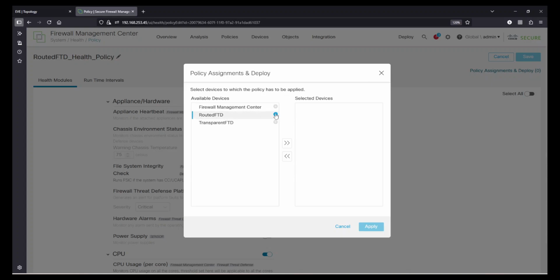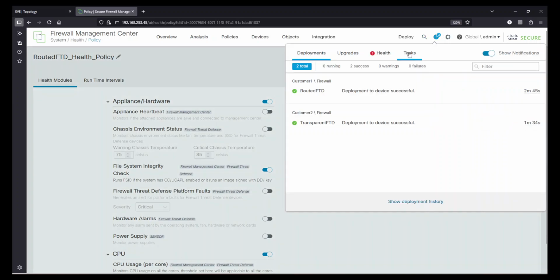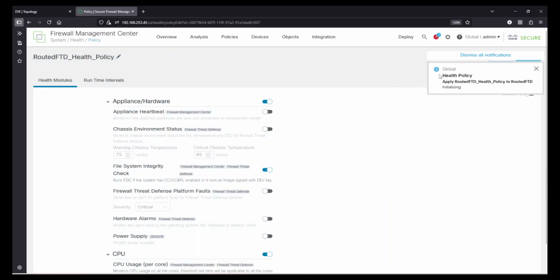I'll select my firewall where I want to apply this policy, which is routed FTD. I'll hit the apply button. Okay, now you see a task has been triggered. If I see in the tasks, apply routed FTD health policy to routed FTD, health policy applied successfully.